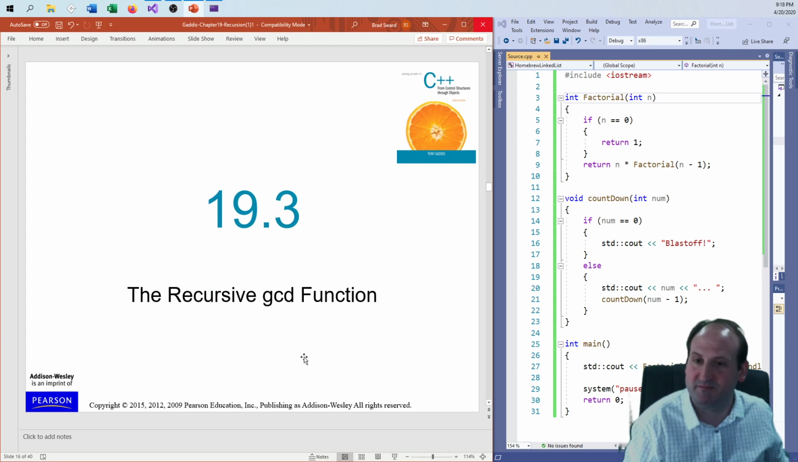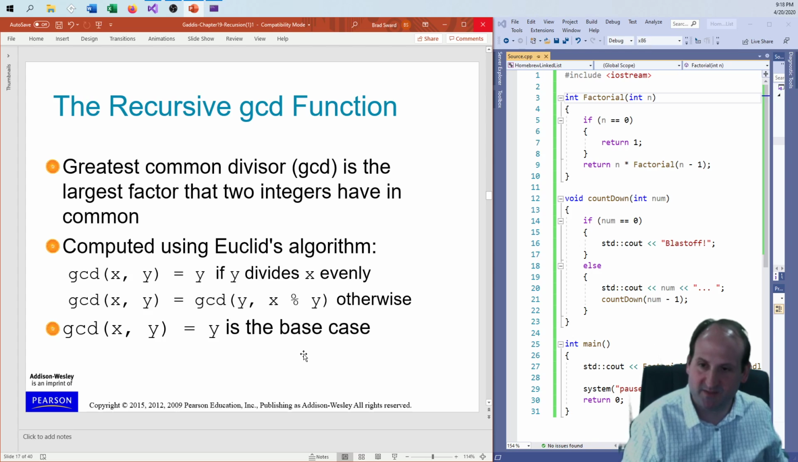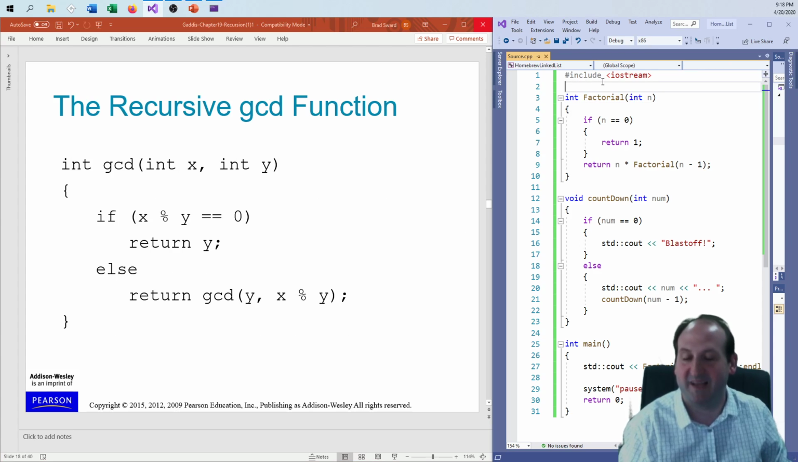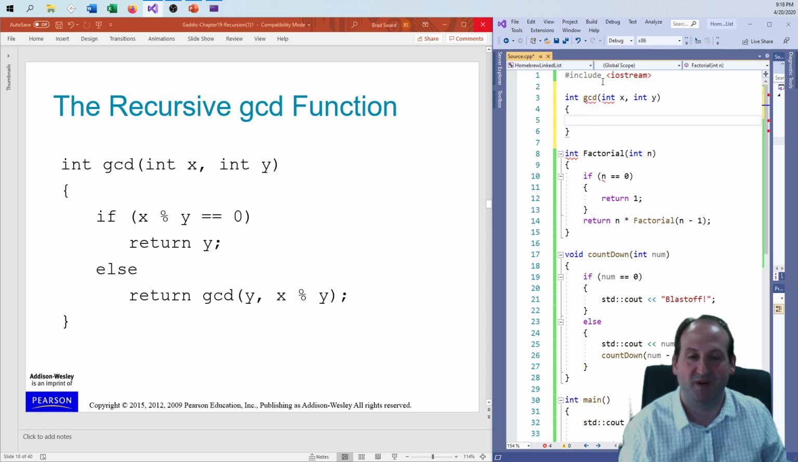All right, whatever. So other functions, greatest common divisor function. So this one is like, what's the largest factor that two integers have in common? Euclid, way back in Euclid's day, thousands of years ago, figured this one out. A lot of times recursive functions turn out to be very simple when it comes to the number of lines of code, but the problem comes from understanding what the heck that code does.